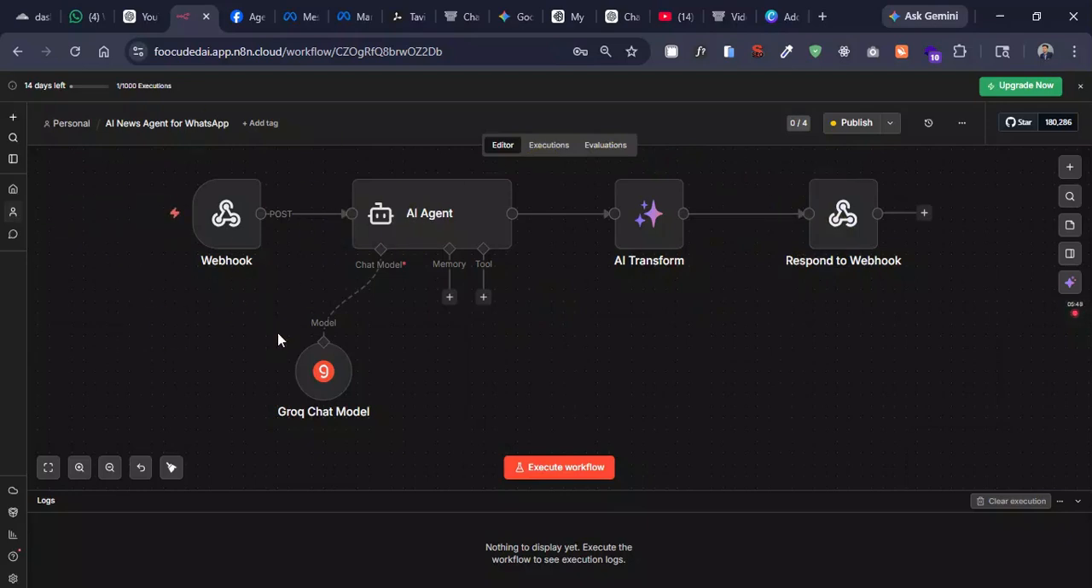Now let's test it. I will send a topic like AI. And as you can see, the workflow starts running, the agent processes the request, and boom, we get the response instantly. This is where the magic happens.